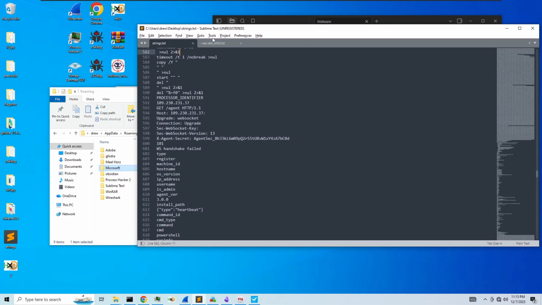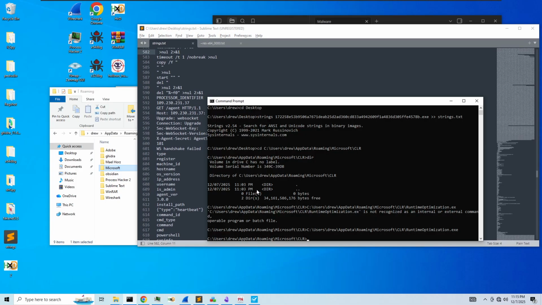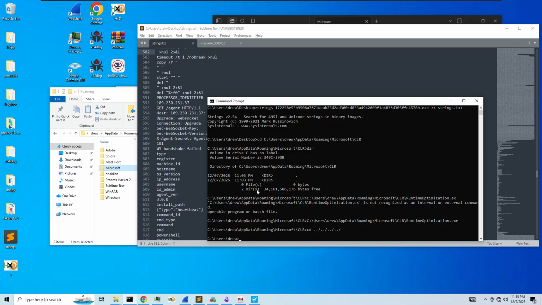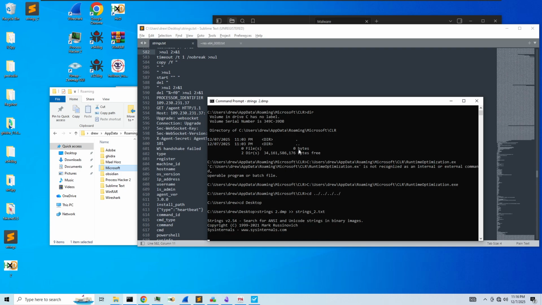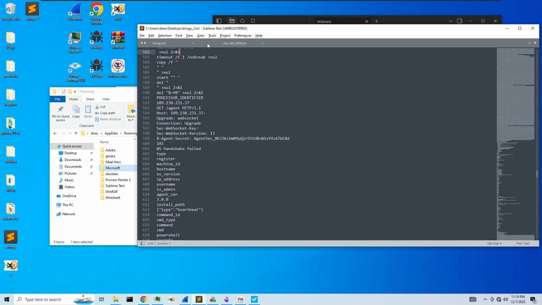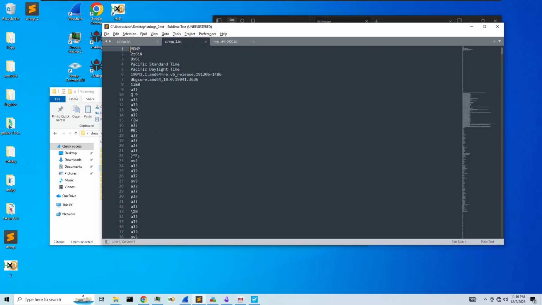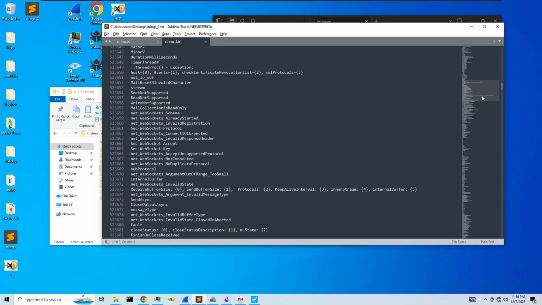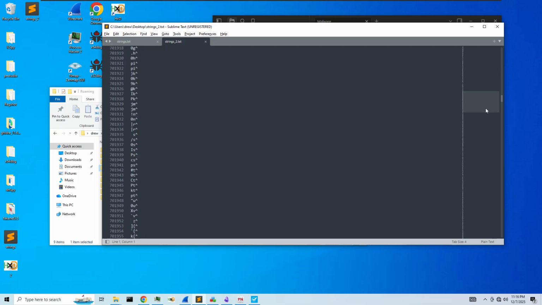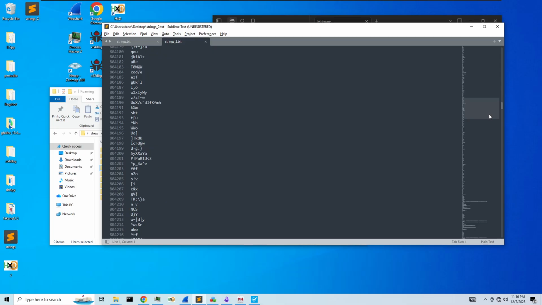Oh wait, that's just the dump file. cd desktop, strings to strings_2.txt. That one was way bigger. Yeah, okay, maybe this will give us something different. Public key for a second. Just doing a light skim.